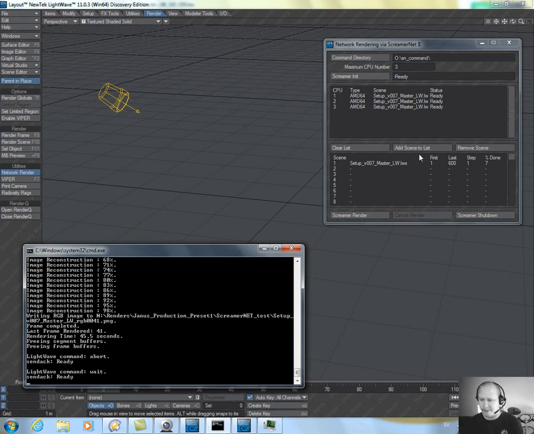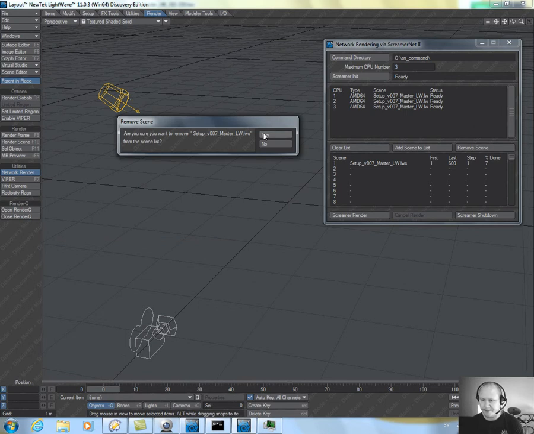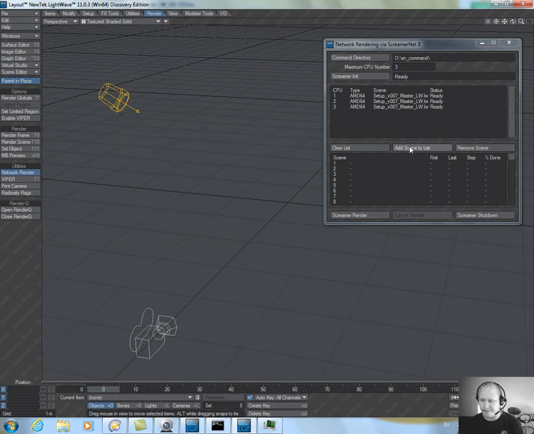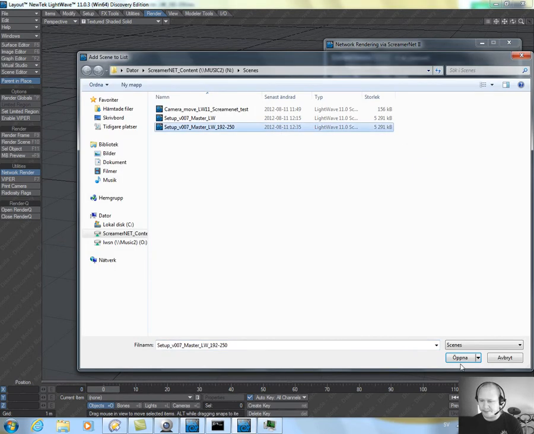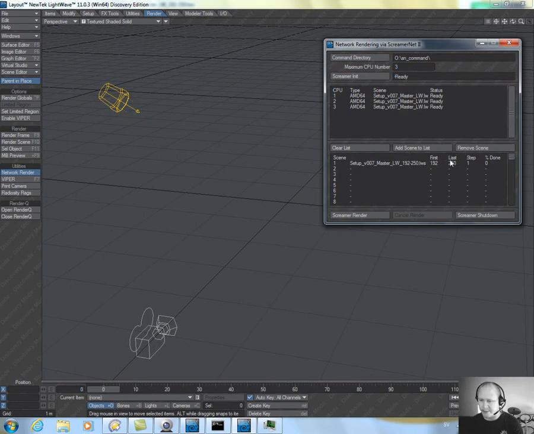Okay, so let's remove that scene, and let's add this other scene now, and we can see that the frame range has been corrected, so I can just hit Scream Render. So it's limited regarding control, but it works. So there we have that.